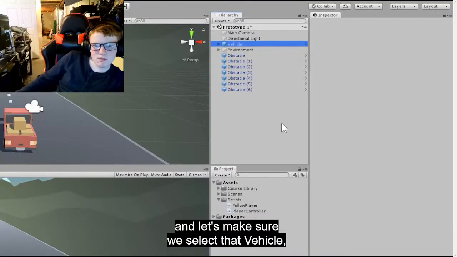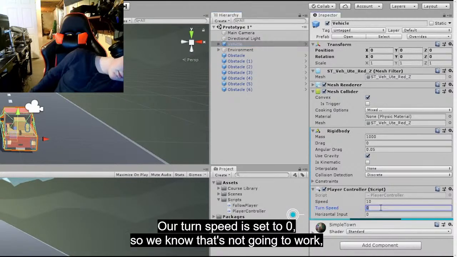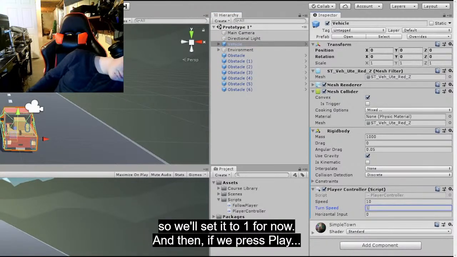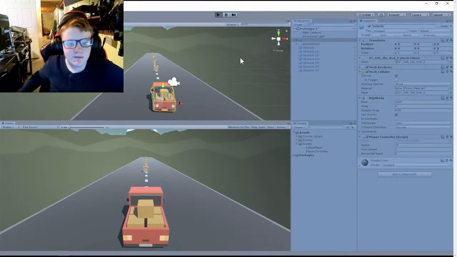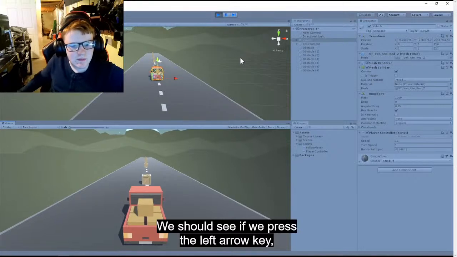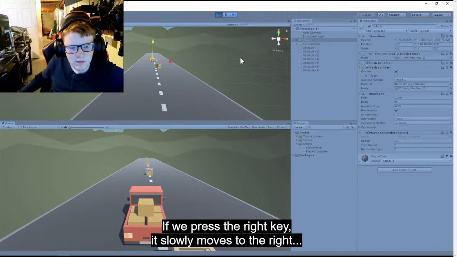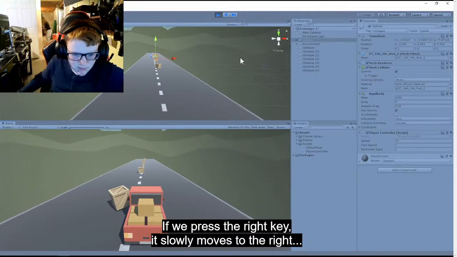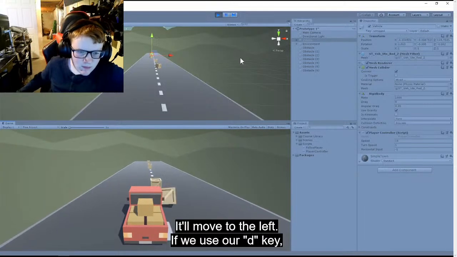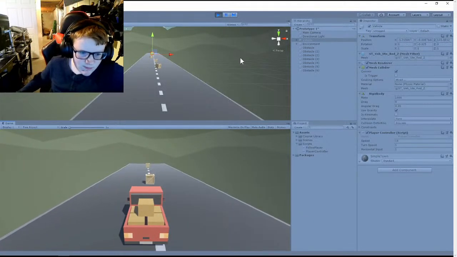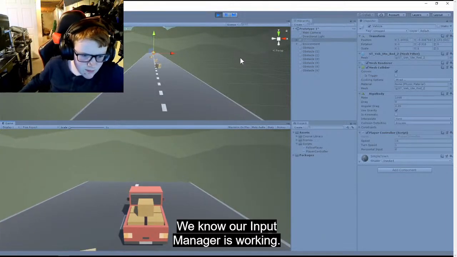And let's make sure we select that vehicle so we can actually see what's happening on the horizontal input. Our turn speed is set to 0, so we know that's not going to work. So we'll set it to 1 for now. And then if we press play, we should see if we press the left arrow key, it slowly moves to the left. If we press the right key, it slowly moves to the right. And we can use the A key too if we want to use the other key. It'll move to the left. If we use our D key, it will slowly move to the right. So we know our input manager is working.